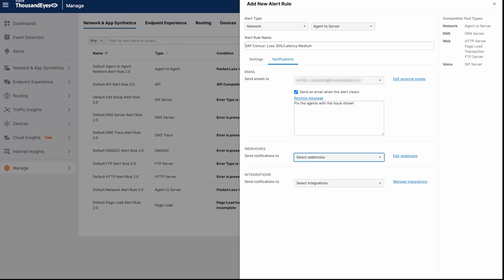Beyond email, the ThousandEyes platform also supports webhooks. With webhooks, you provide a URL and authentication details to connect alerts to your preferred webhook service. In addition, there are built-in integrations with third-party platforms such as Slack, PagerDuty, and ServiceNow. These integrations expand the ways alerts can be delivered and managed, ensuring they fit seamlessly into existing workflows.